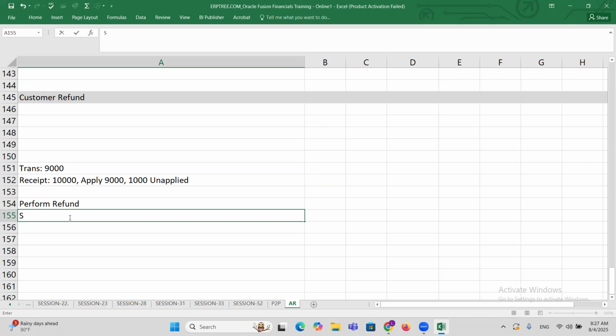So when you perform refund, the system creates an invoice. The invoice type it will take is payment request.